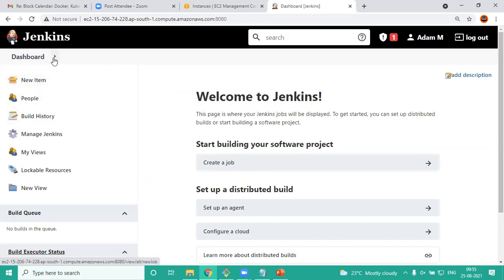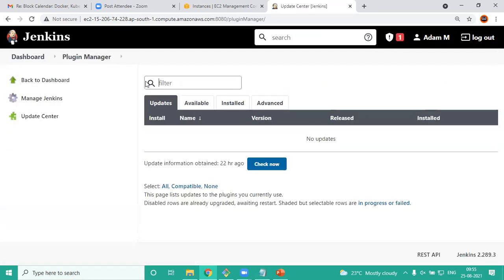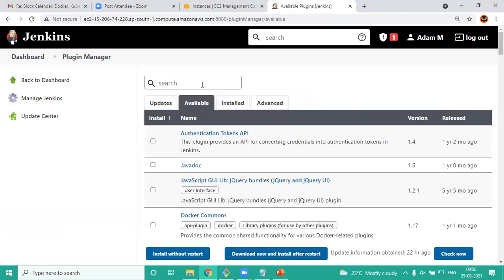Now, once again, just to show you, go to Manage Jenkins, Manage Plugins, and in the Available tab, you need to choose what plugins you want to install, and then go ahead and install and restart, or just only install. But the point that you have to remember here is, this tab called Available shows all the plugins which are available on the open source registry of Jenkins. But if your company is behind a proxy server, then by default, Jenkins will not be able to connect to the internet directly.